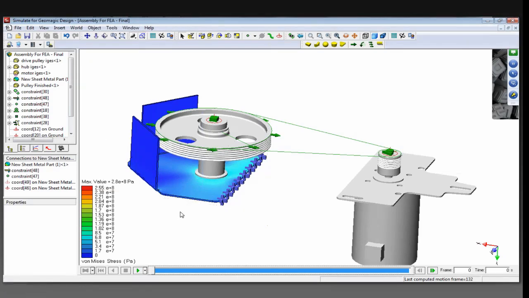But one of the advantages of Simulate for Geomagic Design is we can actually do dynamic FEA analysis, so you can watch vibration and everything as it's happening in real time, which is very, very cool, very, very powerful, and not very many other people do that, and certainly not at this cost.